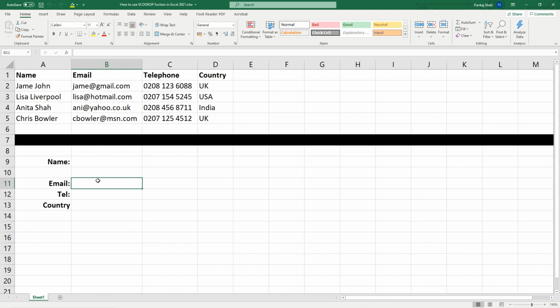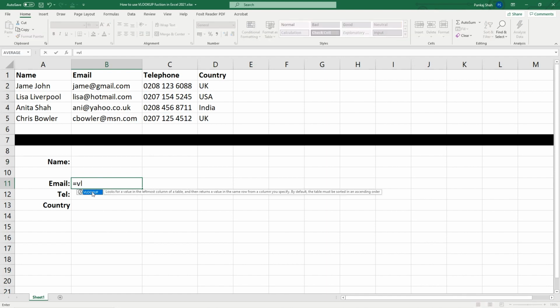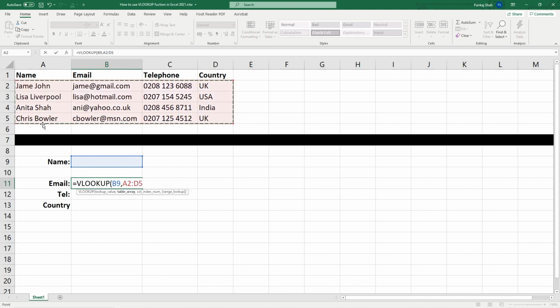So let's go to email first, and we'll type in VLOOKUP. In here, it's asking us what value to look up. So we want to look up the value that's entered in here. So we're going to select this cell here. So that's the value, and then we hit the comma. And it's asking us for a table array. So it's asking what data do we want to examine. So we want to examine all of this information. And then we hit the comma again.